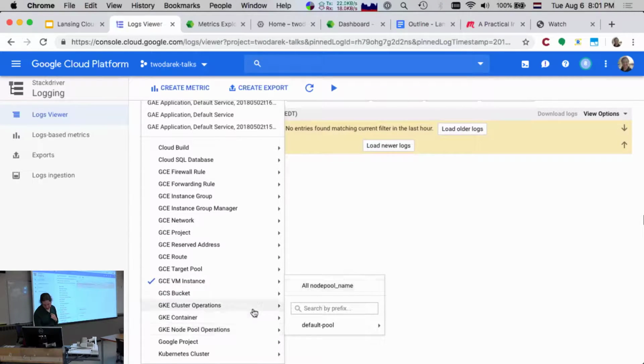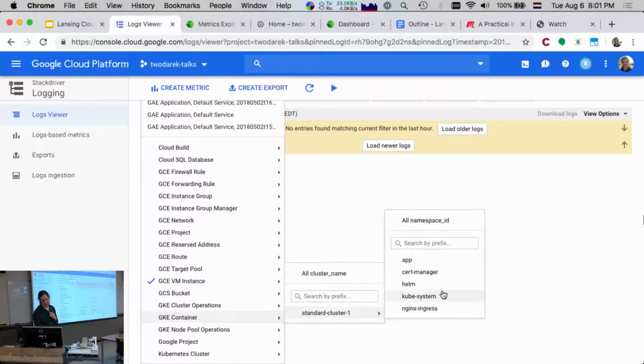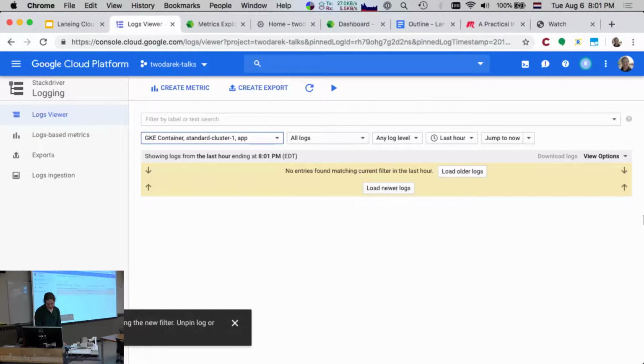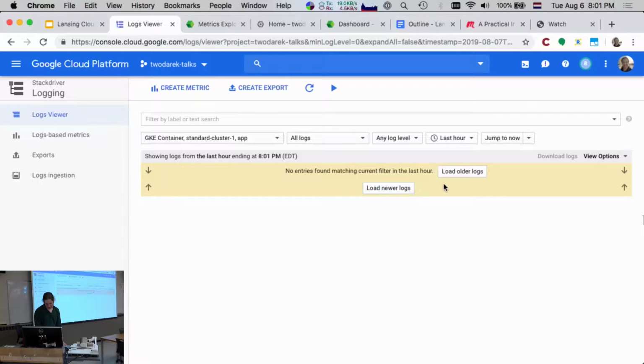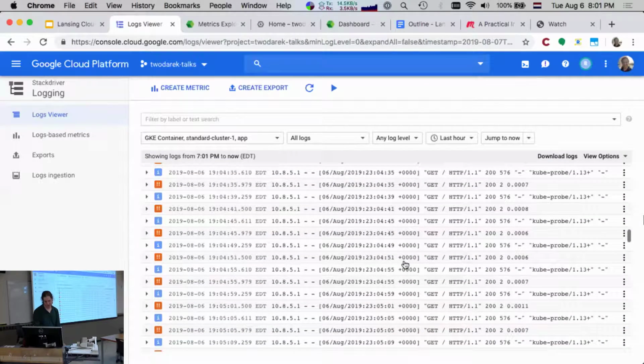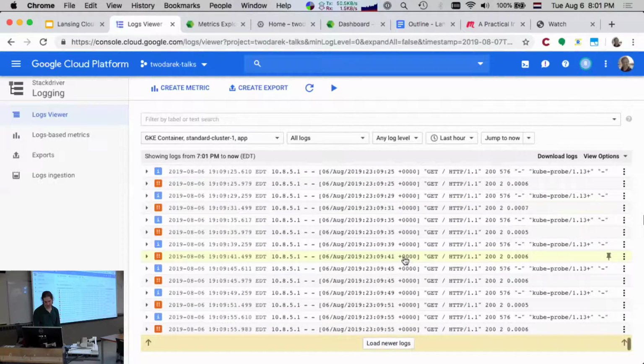So just for container logs, by default, Kubernetes stuff will get logged out to Stackdriver, as well as any of your cloud build stuff, SQL stuff, rules, any of the hosted stuff will get logged out to here. And then you can just say, in my case, I'm going in my Kubernetes cluster, I want to look at the app namespace. Let's see, unpin the thing. There we go. So you can see my Nginx is logging out HTTP requests.